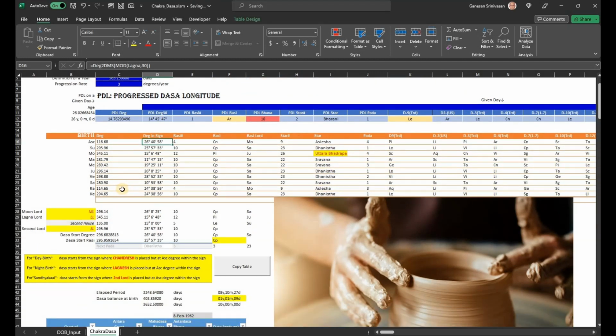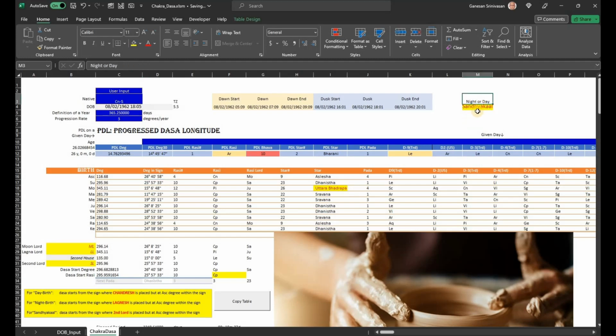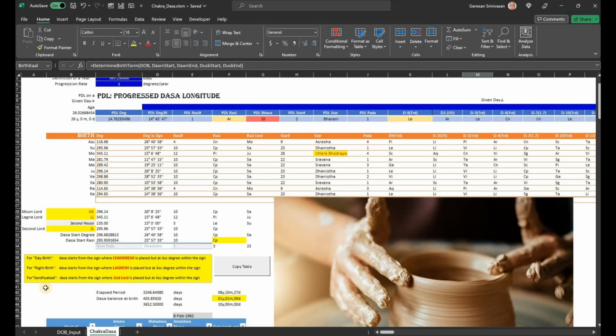Now, for applying the conditions, first of all, whether it is a Sandhya Kaal or night or day, we have to get the details here. So it will determine the birth term, whether it is dawn or otherwise. This is done using a code inside. So it will automatically update to you depending upon the time of birth. It will also get the sunrise and sunset from previous data, and therefore based upon this it will find out whether it is Sandhya Kaal or not. So it is based upon that it will apply these conditions.